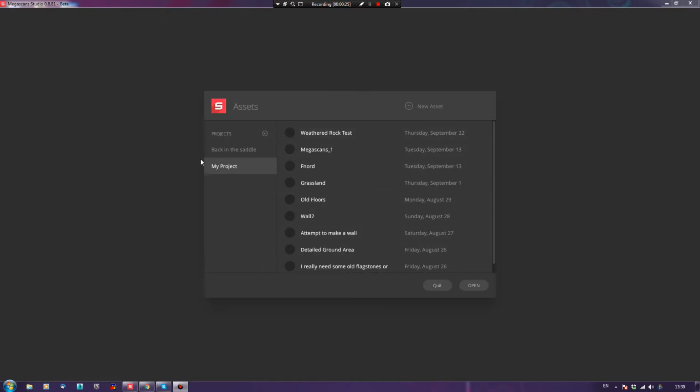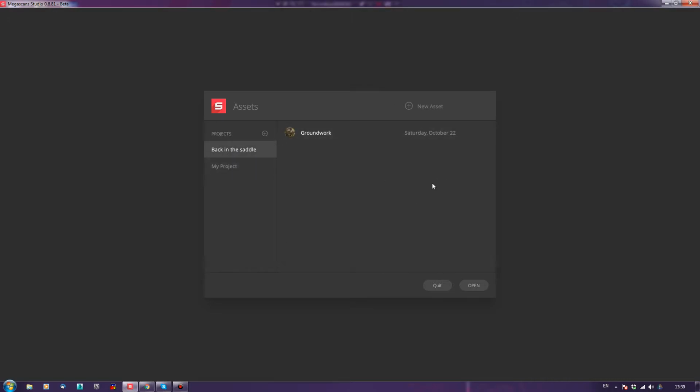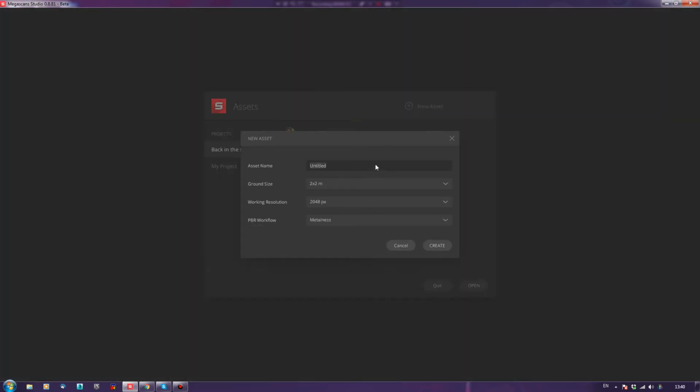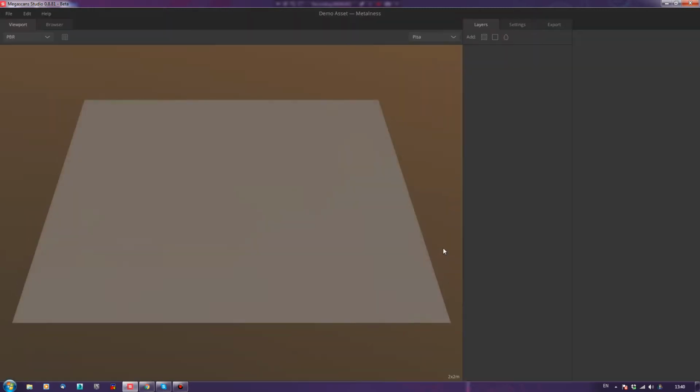So if I wanted to create an asset, I've got this folder I call Back in the Saddle, so I'll use that. And I'm going to make a new asset, and I'm going to call it Demo Asset. I'm going to have a 2 meter by 2 meter ground size, so that's how big I know my thing will be before it starts to tile. Working resolution 2048. And my PBR workflow is going to be metalness, so just click Create.